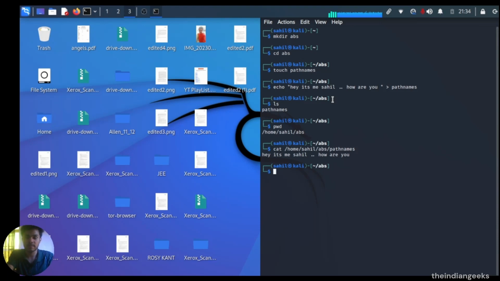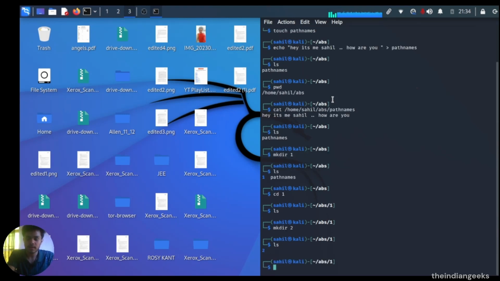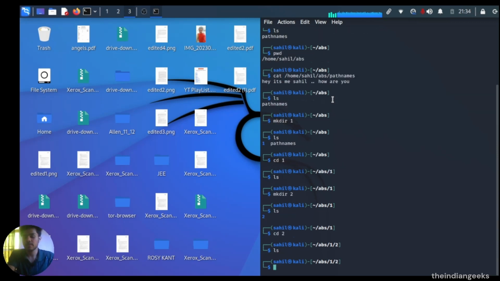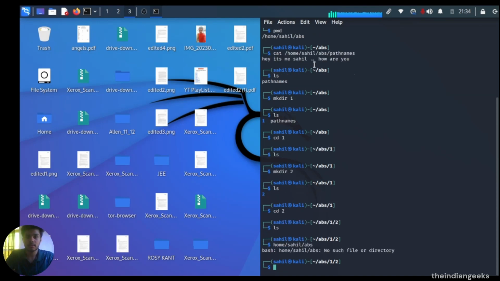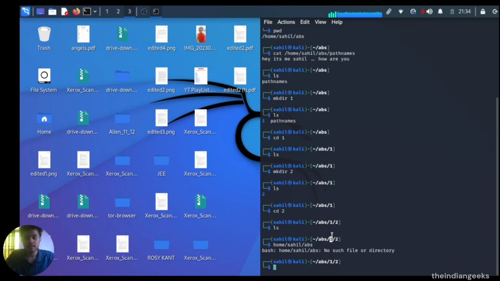What is the relative path? Suppose that inside the same directory ABS, I'll create another directory called 1. And inside 1, I'll create another directory called 2, and I'll go to the second directory. Now, how can I get the content of the file Pathnames without actually typing the whole path? This is basically the relative path, the shortest path. So I'll go to the previous directory, which will be 1, and after that I'll again go to the previous directory, which will be ABS. After that, I can easily get the content of the file.